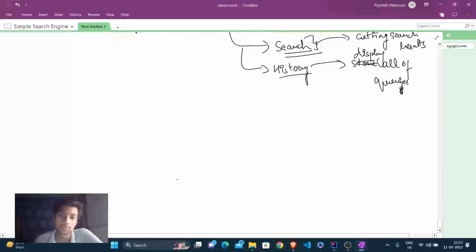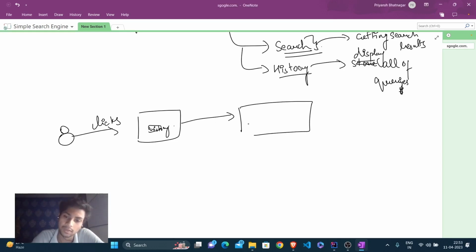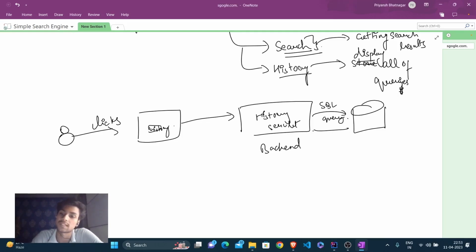So what do we do? How is the history feature working? The user interacts with the front end, and there must be a button calling to get history. When the user clicks on this particular history button, it will be passed to the backend. In the backend, the history servlet will be triggered, and it will run a SQL query to get all of the values that are present inside the history table.